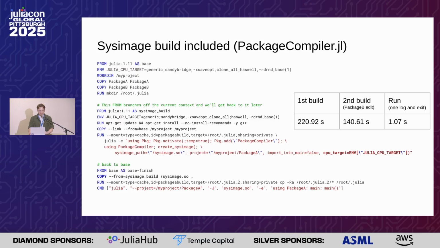But what you can see here is that I start off as usual. Then I start another stage in which I will do the sysimage build. I will install G++ because that's needed for the build, but not needed for my runtime. So I do it in this stage, which will be discarded later. I copy over the project files from the main stage. So anything before that will still get cached. We will not install G++ again on the rebuild. We will only do it once. And then I do the sysimage build.